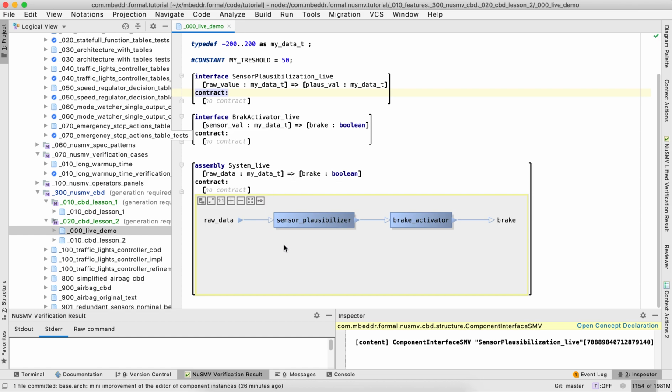Let's say for the sake of our demo that the sensor plausibilizer expects that the input value here, the raw value, is always bigger than 0. For this, I will create a precondition, that raw value is bigger than 0. I'm specifying this as a formula in LTL, Linear-Time Temporal Logic, very easily. So raw value is bigger than 0. Globally, this predicate should hold.